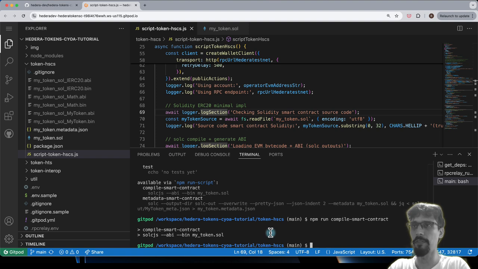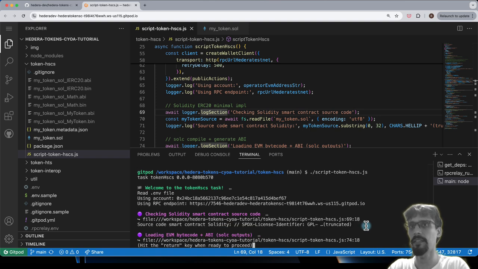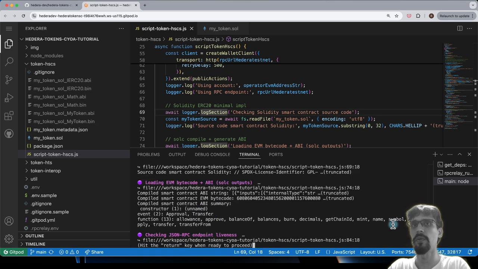All right, now we'll rerun the script. So go back, type ./script followed by the tab key for autocomplete, and you get token HSCS. Let's run that script again. Again, it reads in the source code, and that exists, same as before. And this time we're expecting this to not error but succeed instead. So it loads up the EVM bytecode and ABI, outputs a truncated version of the ABI and a truncated version of the bytecode, and it's also giving you a summary of the ABI. It's got one constructor, two events, and 13 functions defined in the ABI.